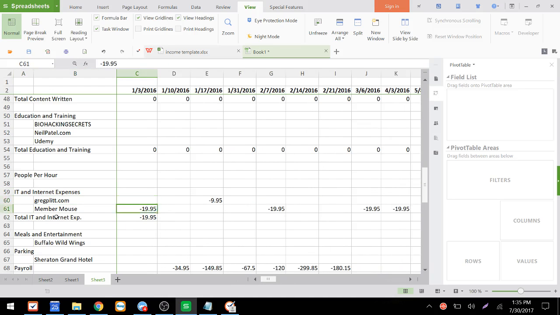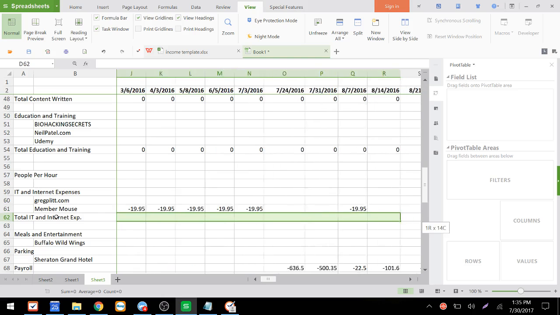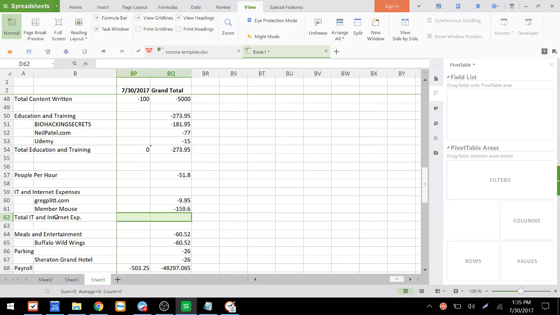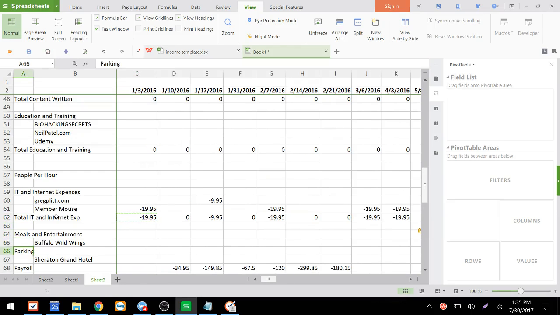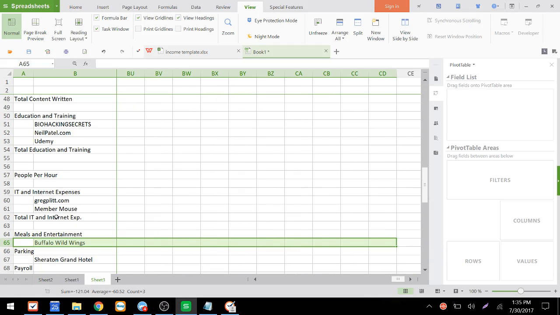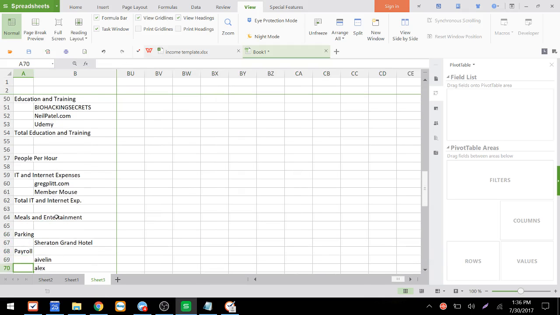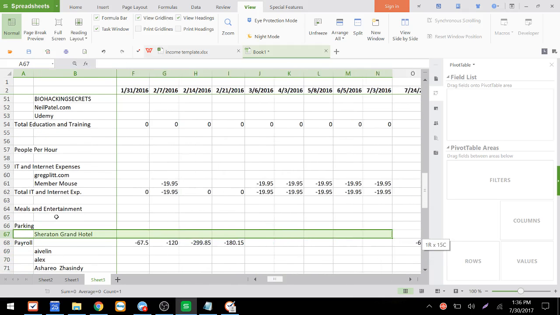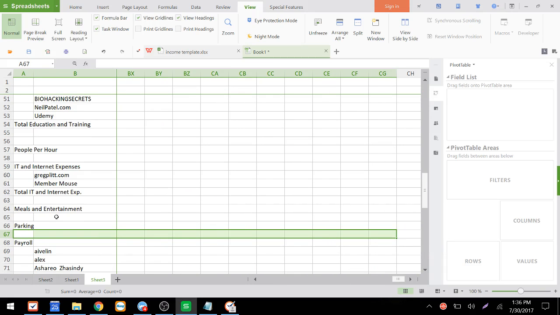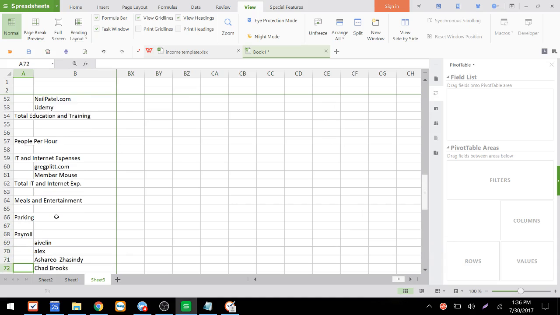You could probably quickly see why I really, really hate this report. This report sucks. Somebody was supposed to make this to where it just did it automatically, and Jeff said he could never get the guy to get it to just work like it needed to. This one I'm just going to leave meals and entertainment. Same thing with parking, just leave it as parking. We don't need to know that it was Sheraton or whatever.